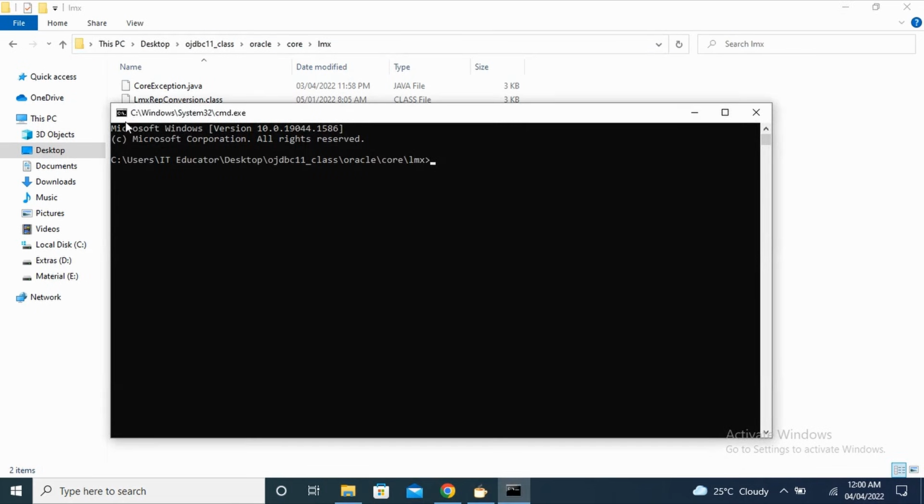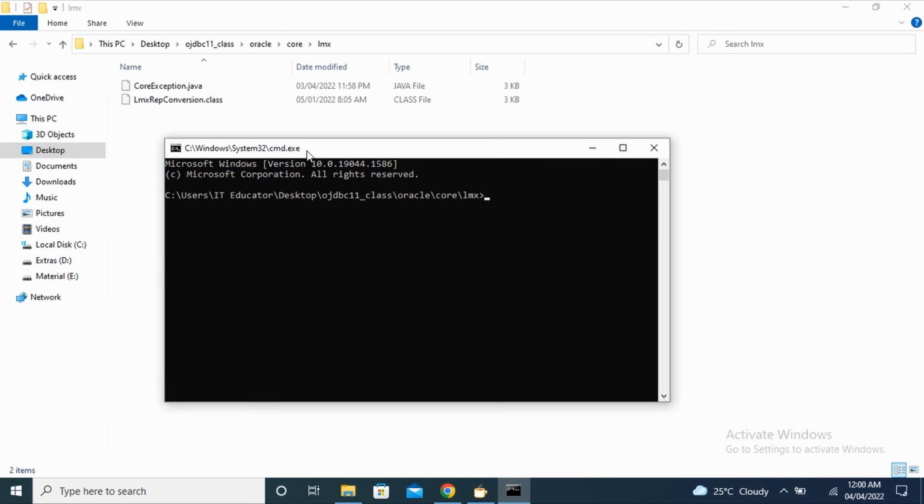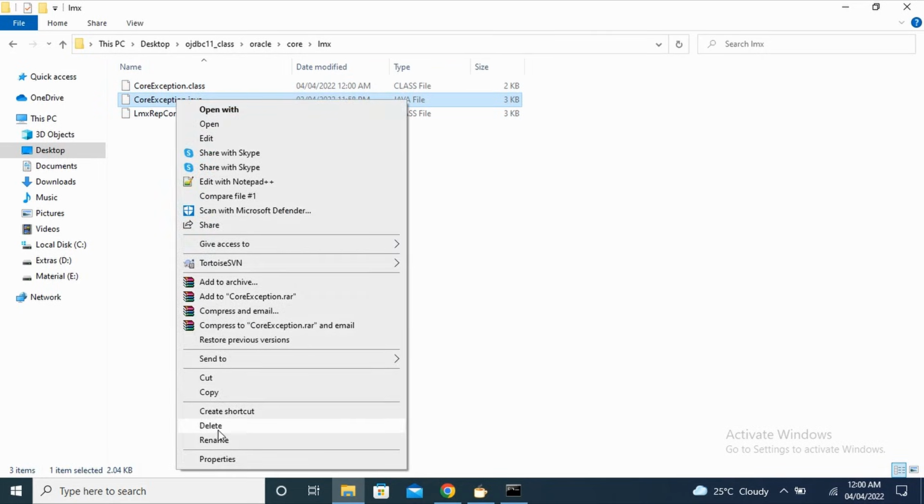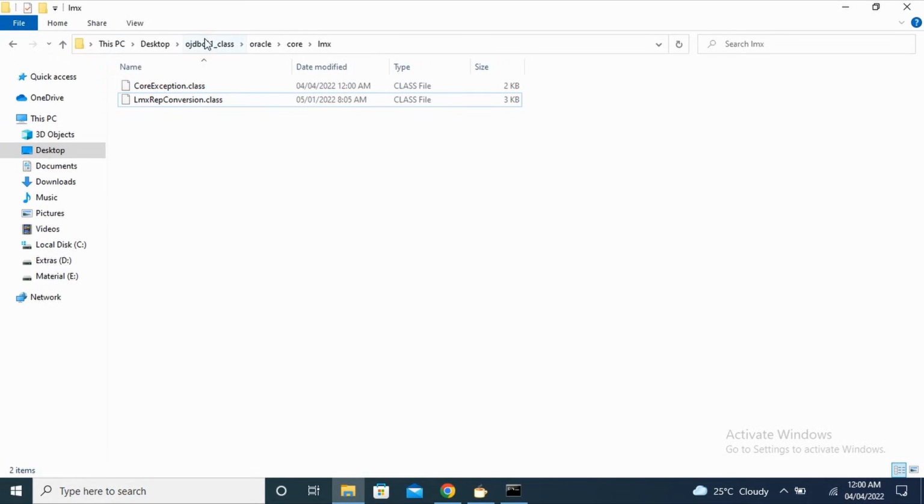I'm just going to open command prompt here. I'll type javac, the path to core exception.java, and press enter. This will compile the file, and you can see a new class file has been created here. Now I'm going to delete my Java file.